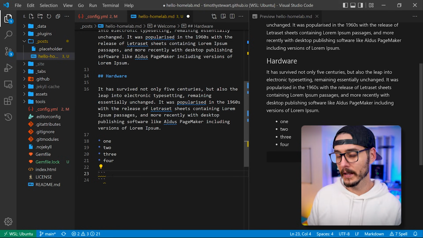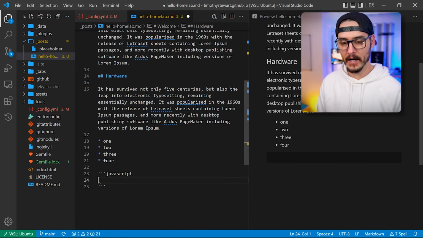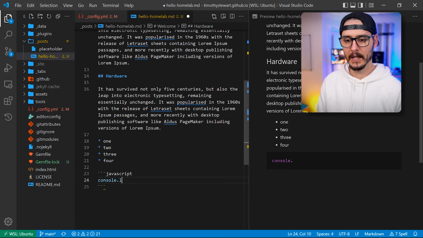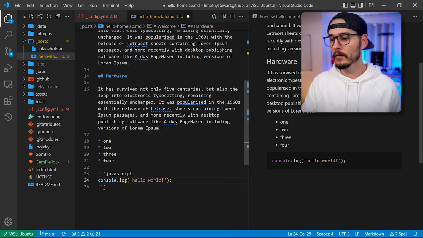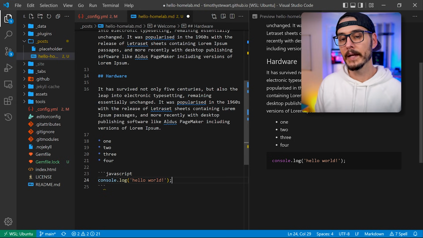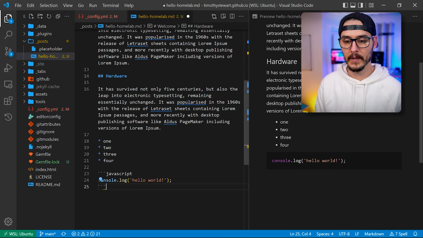Next, we describe the language we're going to write. And this is for syntax highlighting. So let's say, for instance, I was going to write JavaScript and I write console.log, hello world. You can see over here on the right, it understands the syntax and we get syntax highlighting. So pretty cool, JavaScript, pretty cool.